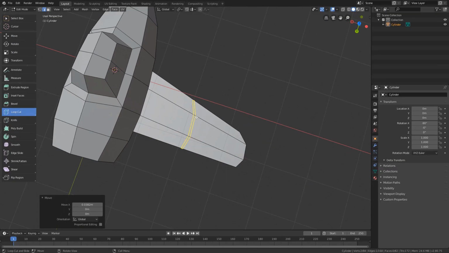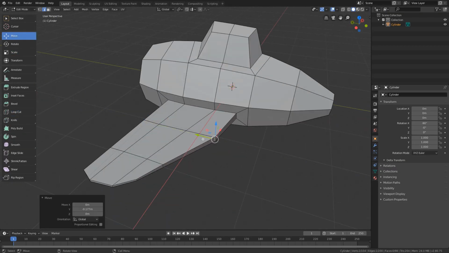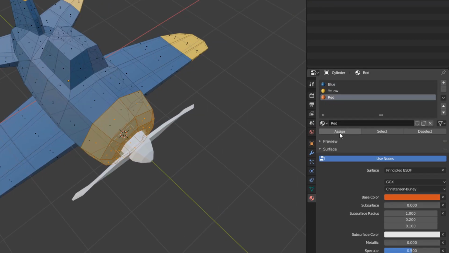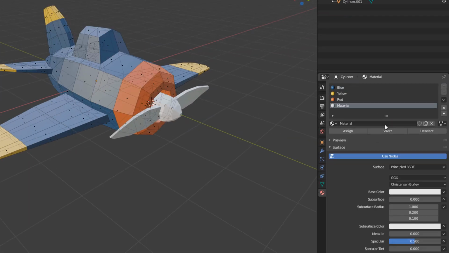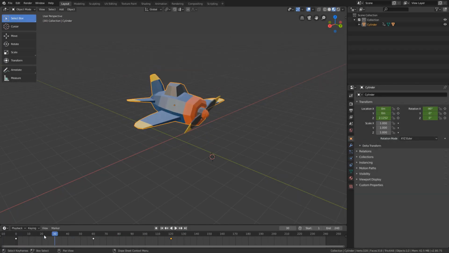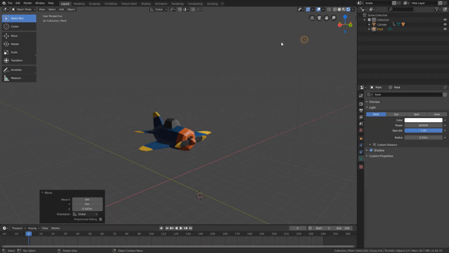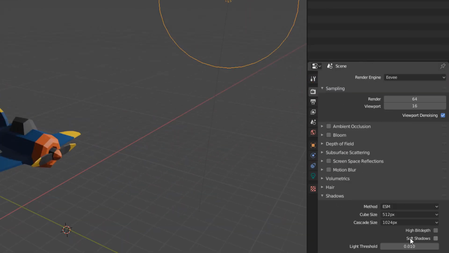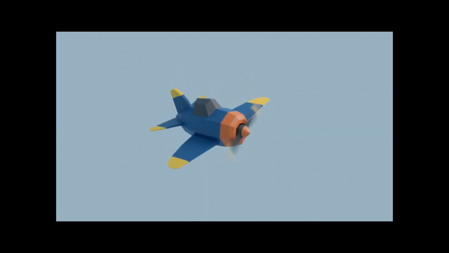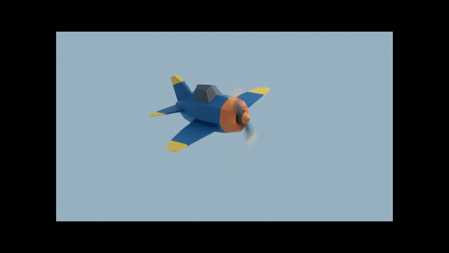And throughout the project, you will see how to model, set up basic materials, animate, adjust lights and cameras, and generate a final video with your animation. And you will do all of this with Blender.